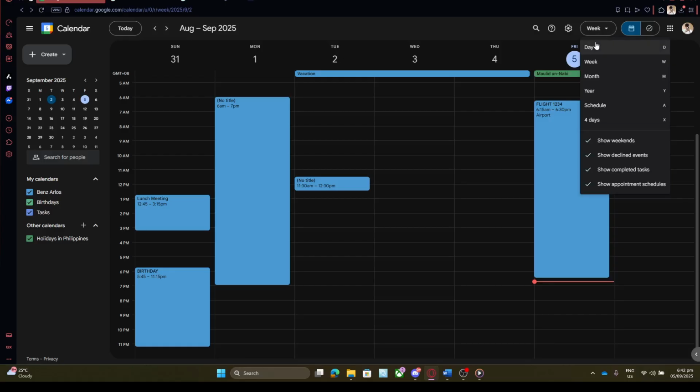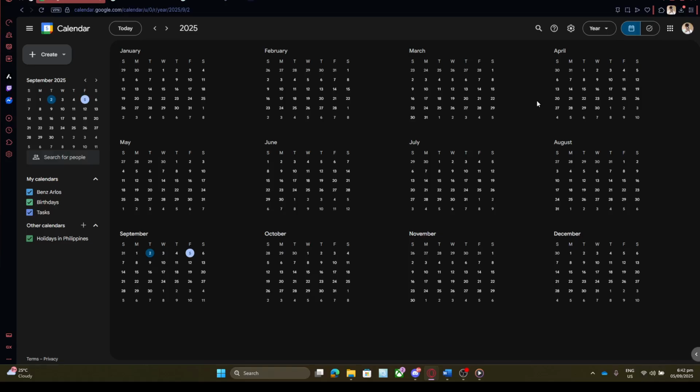Once you've familiarized yourself with the week view, let's transition to a bigger picture format by selecting Year View. To do this, click on the same drop-down menu where you chose Week and select Year from the options. This view will display your entire year's calendar in one screen, allowing you to quickly scan which months are densely packed and which have more availability for new commitments.